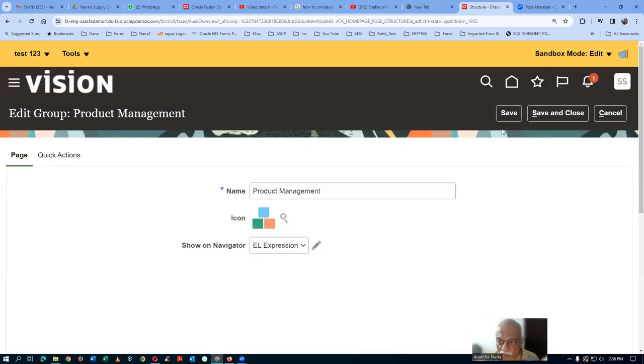Now, fine, click on it. I will not give a save. So I'm now saving it. Fine. So once it is saved, what happens? It will now go to the Navigator and have it saved. So click on the Navigator icon on the left hand side. Now you'll see the product management coming up.